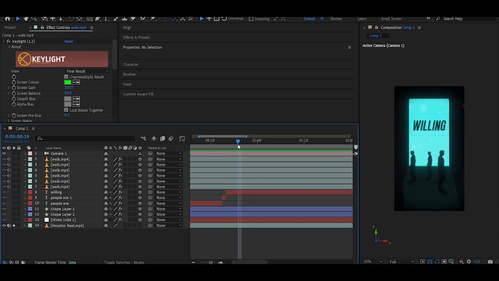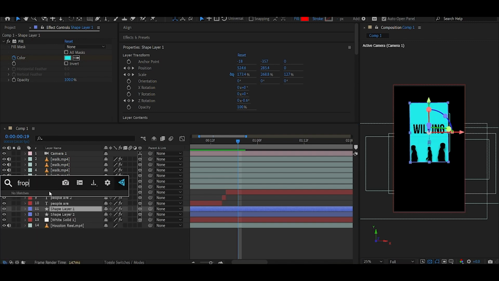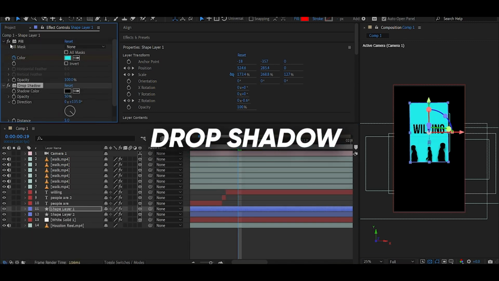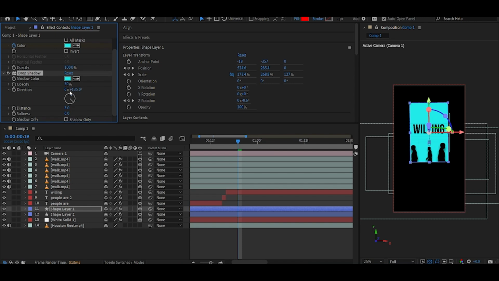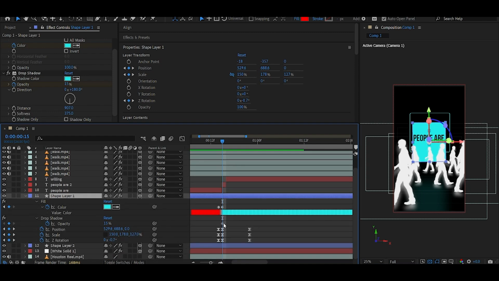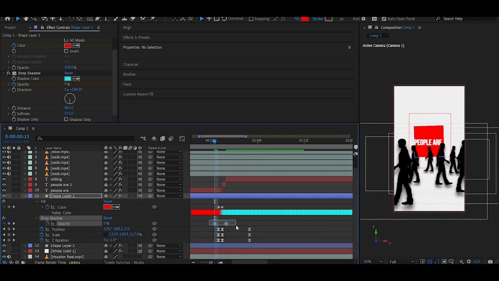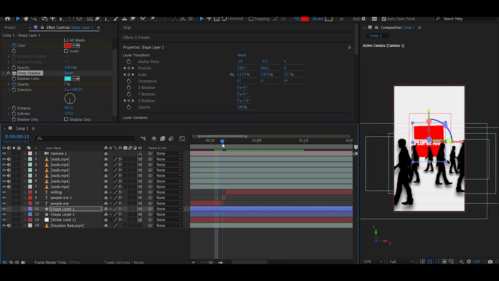He has a kind of platform that the people are walking on with a blue shadow. So we can add a drop shadow to the blue square. Change the color to blue and the direction to 180 degrees. Increase the distance a ton and change the softness a bit. Then scale the opacity down quite a bit. Something like that looks good. Make sure to keyframe the drop shadow's opacity so it's at 0 during the whole white portion before it appears.